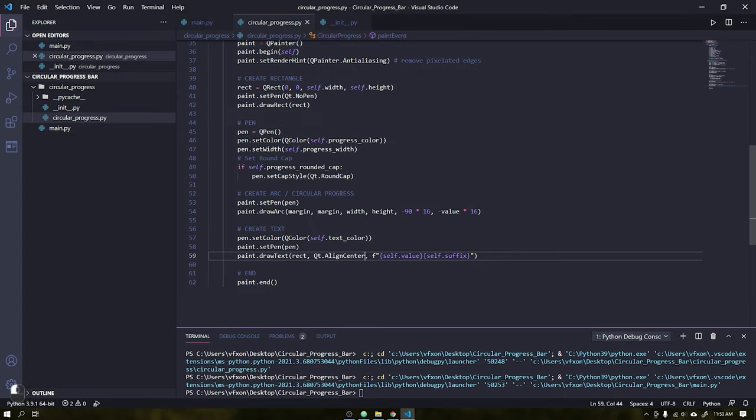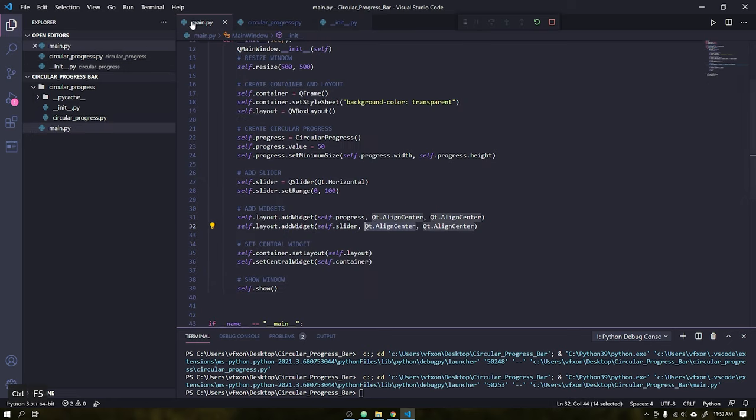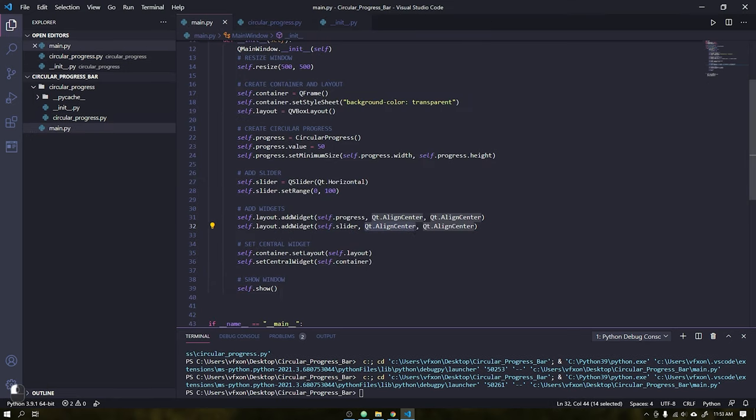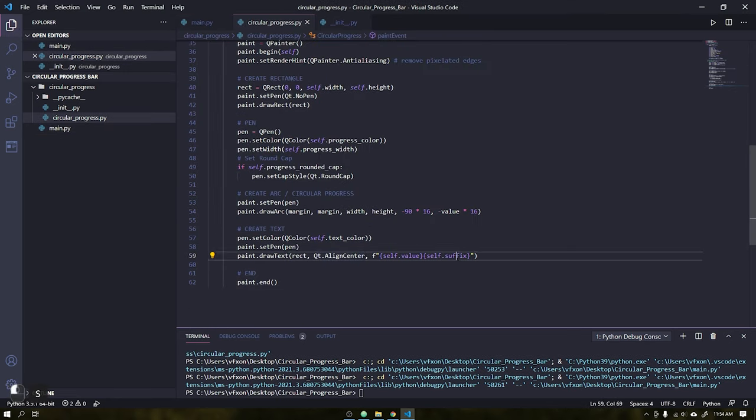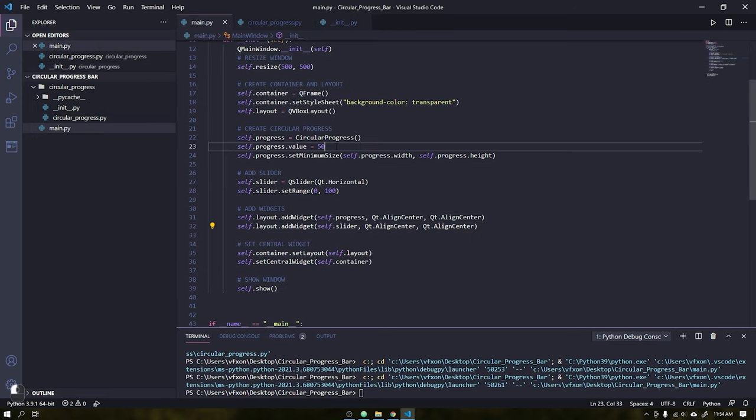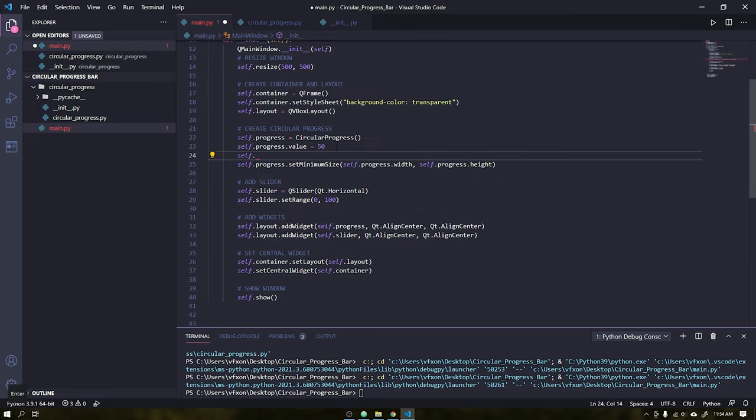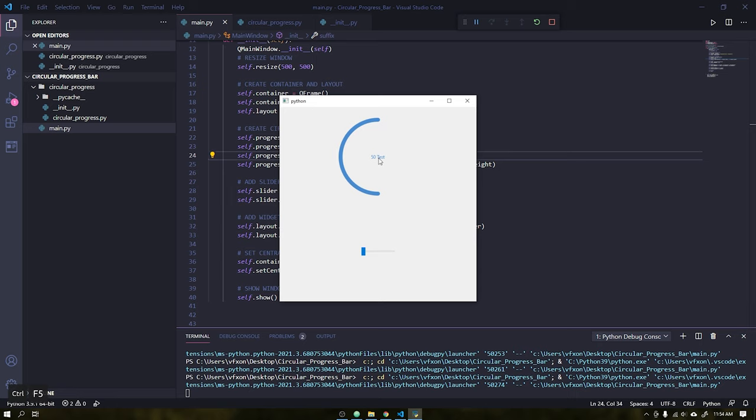We can also remove the alignment parameter for educational purposes only and show how it would look without it. We can also change the suffix just to make a test. Change this value directly in the main file.